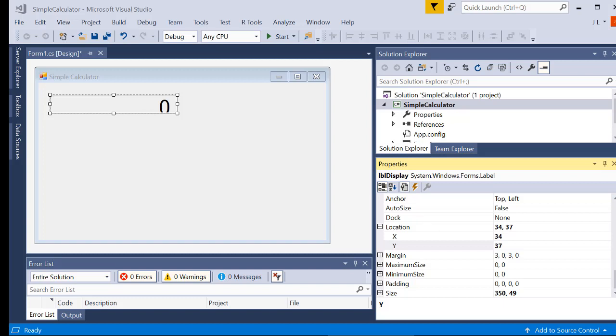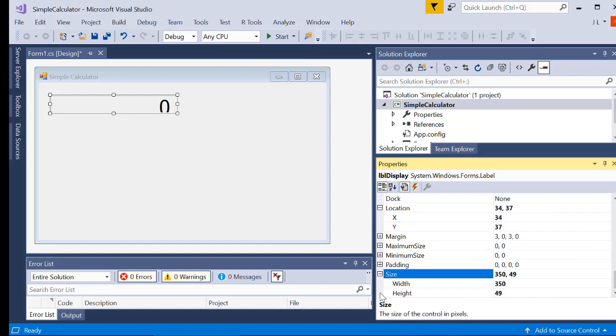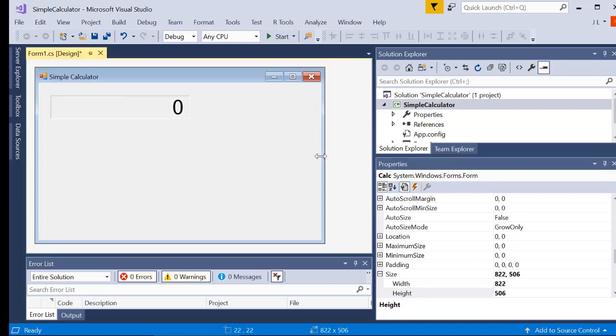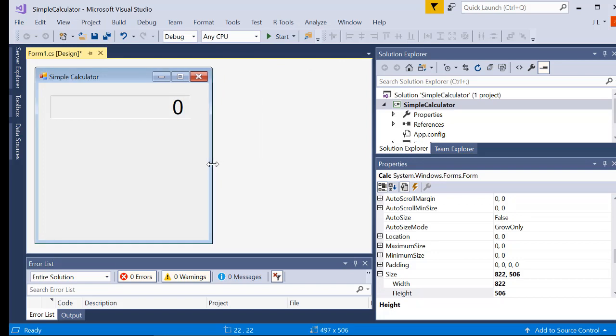So for this scaling, my size is going to be 387.66. So I'm going to change this 350 to 387, and then I'm going to change the height from 49 to 66. And now you see that my font fits neatly into my label. And you may think, well, why is the label far to the left of the form? Well, we could shrink our form now a little bit, and I'm just going to eyeball it and make it roughly centered.